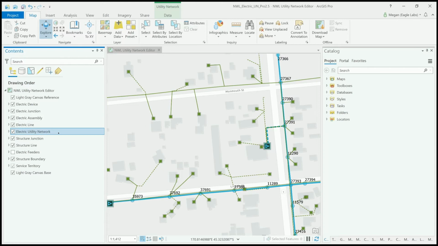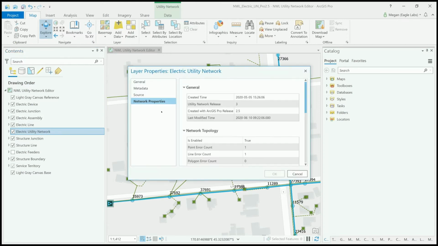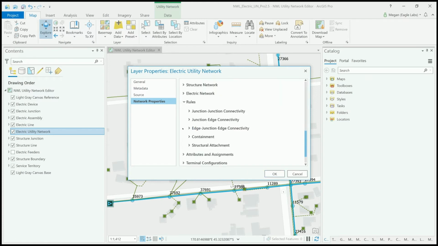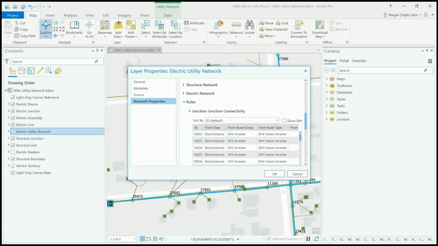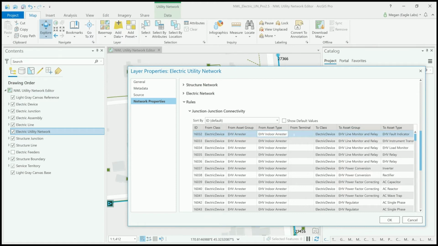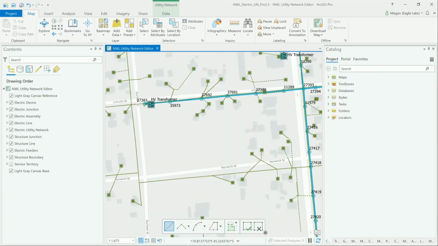Since they are stored in the utility network layer, we can right-click on it in the Contents pane and go to Properties. Under Network Properties, you'll see the rules. They're divided into the different types. And expanding the table, we can see that the asset group and asset type needs to be specified. This allows you a great deal of control to modify the rules to fit your business needs.